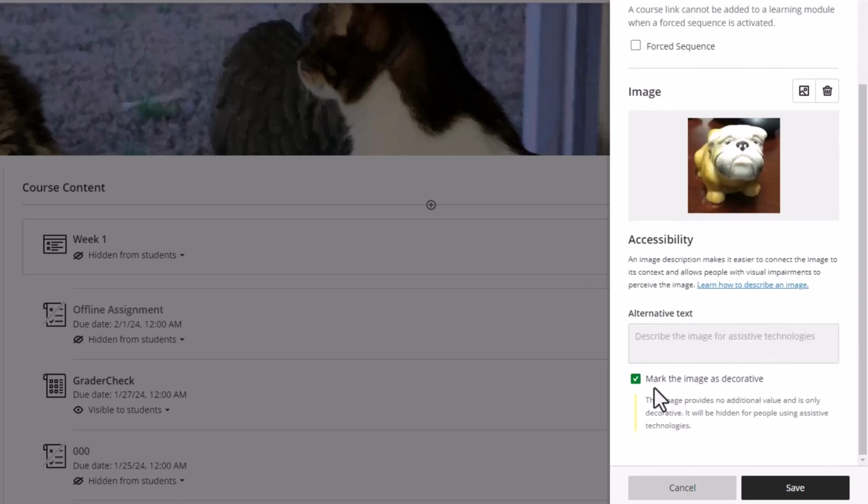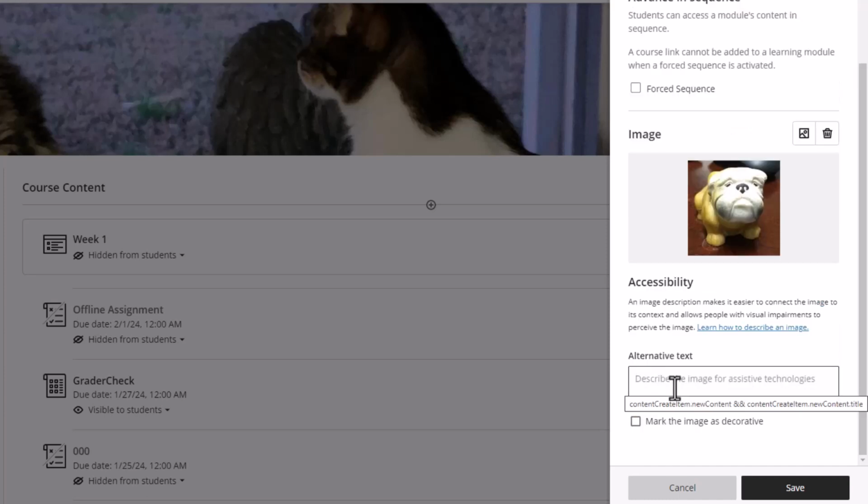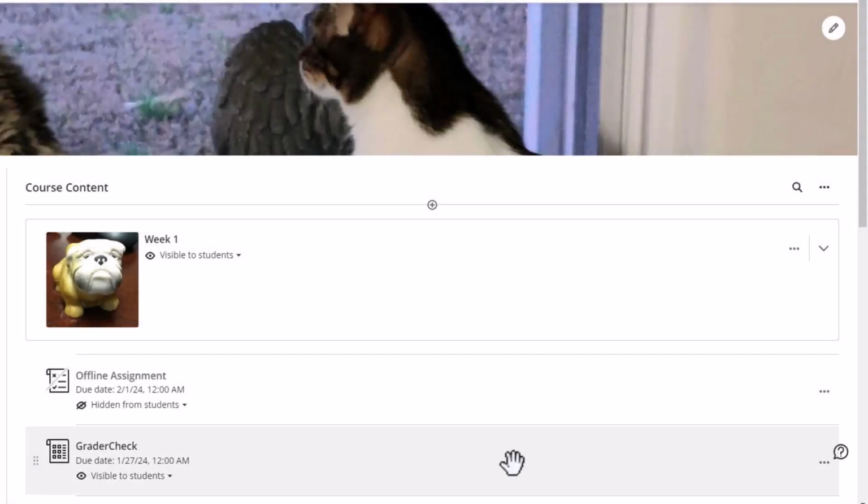So we can give some alternate text here. This is important if the image as part of the learning module has any meaning. If the student would get anything from it, you need to add alt text here. So we're going to do that. Now we've got that done. We can click Save. And you'll notice our learning module has been created.